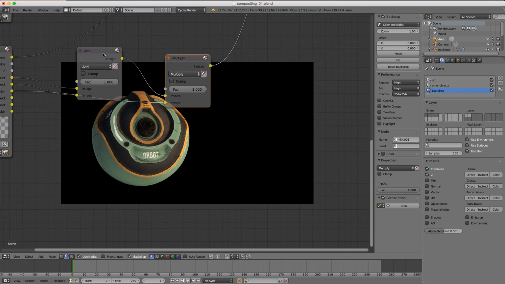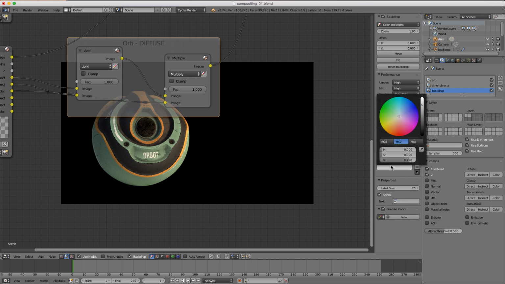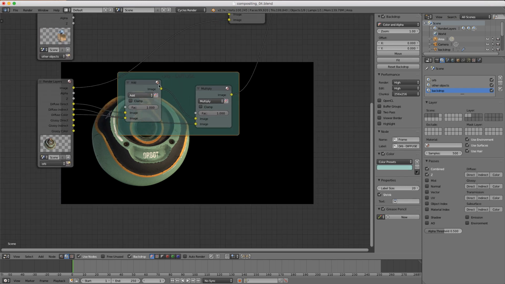For the sake of organization, I'm going to select these two nodes, and again with the node wrangler I can hit Shift P to create a frame node. We can give it a label, let's call it orb-diffuse, and then separate it with its own color. And we're ready to do the same thing for our glossy component.